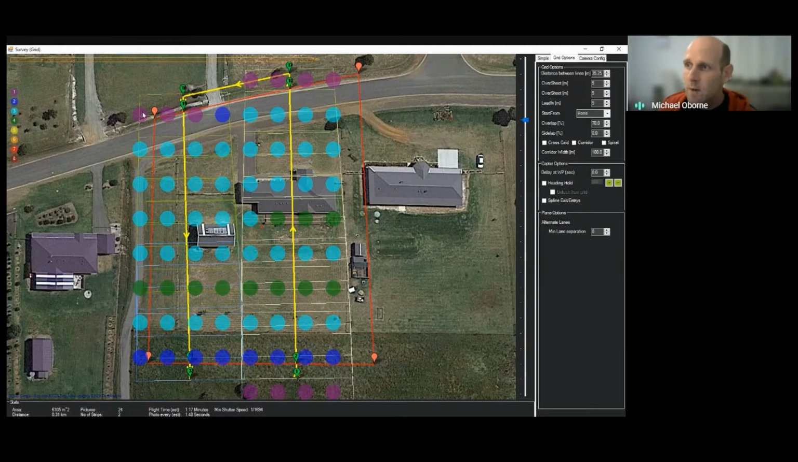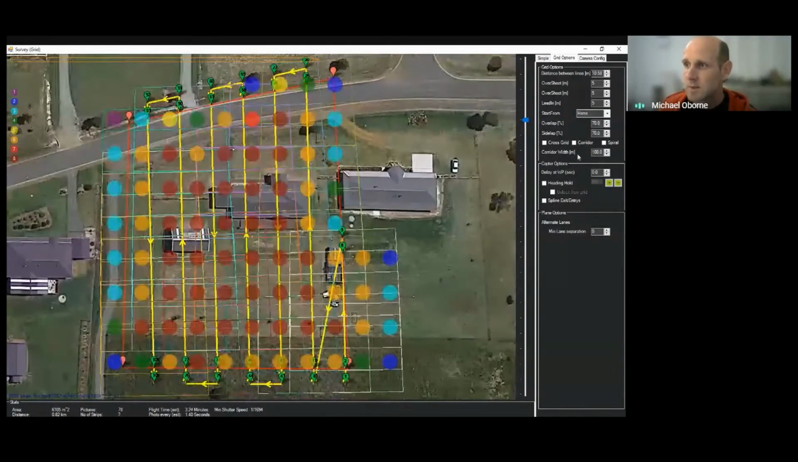We're still only getting 1 photo right at the very top of the grid, but so far I don't have any side lap. As we add side lap back in, you'll see that it goes back to a nice, fairly dense point cloud of photos to cover the entire area. So that's all the main settings.